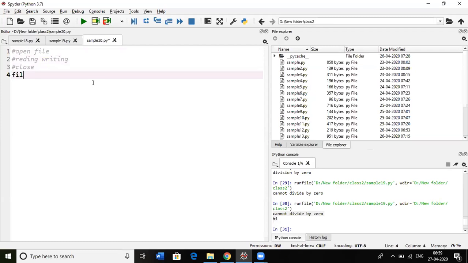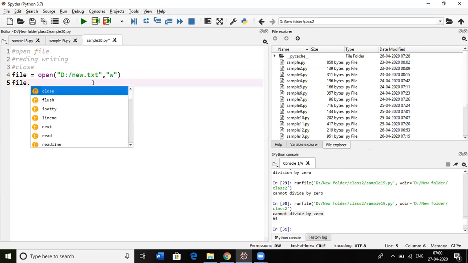Say I'm having a file variable. To open the file, we have a function called open. In this open, we need to give a file name, and we need to give the mode, reading or writing. I'm going to write the file, so just put W. After creating the file, we can write to the file using this object dot write here.